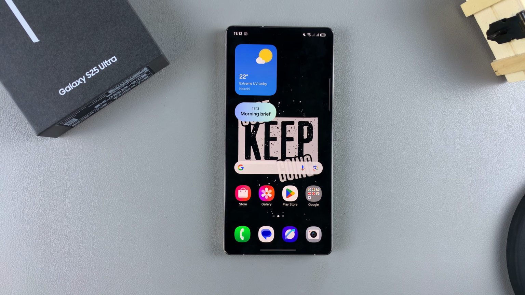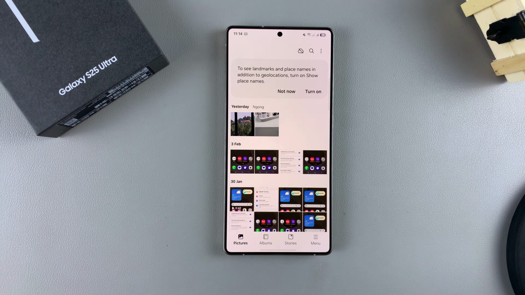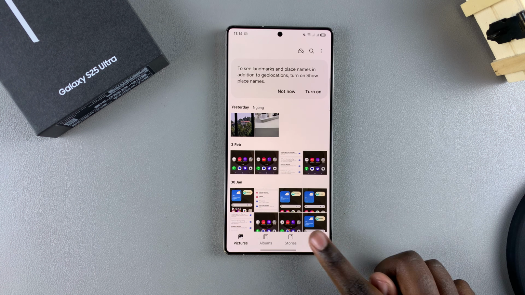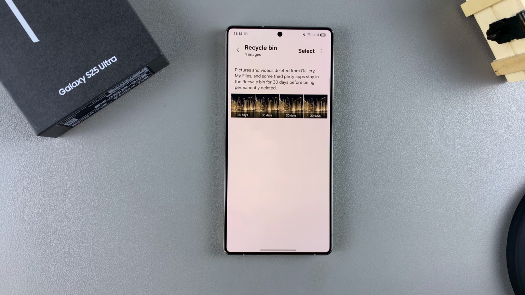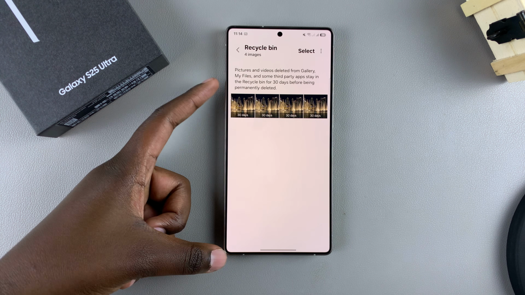So in this video, you'll learn how to restore deleted photos or videos on your Samsung Galaxy S25. So if you've accidentally deleted a photo or a video and you want to restore it, this is what you need to do. Start by opening the Gallery app, and then you want to tap on Menu and select Recycle Bin. If your photo or video was deleted within the last 30 days, you should see it listed right here.